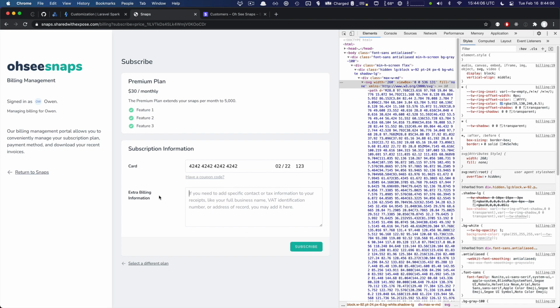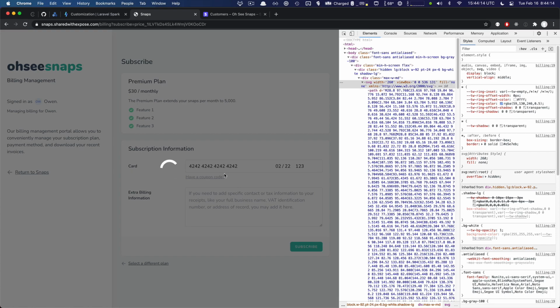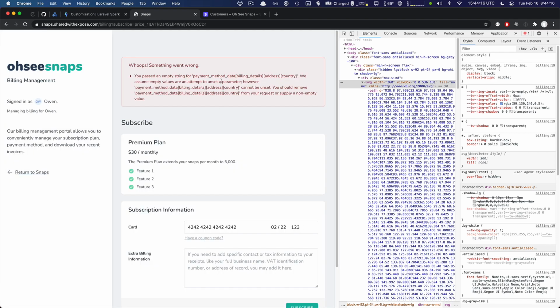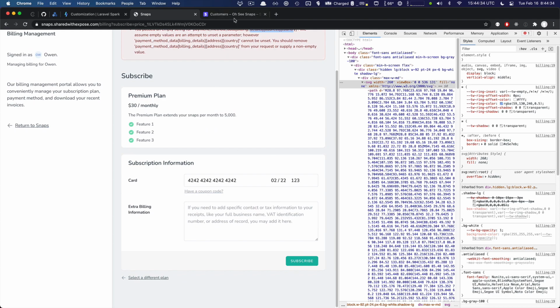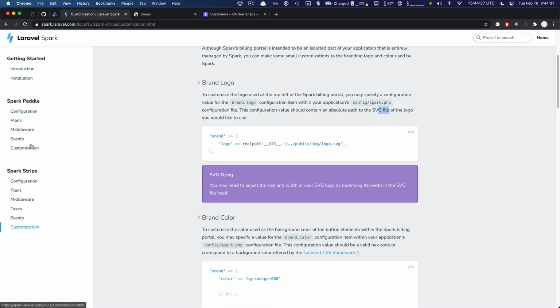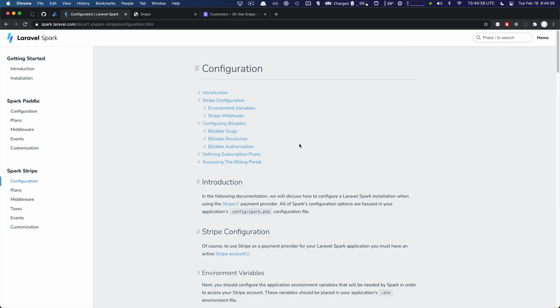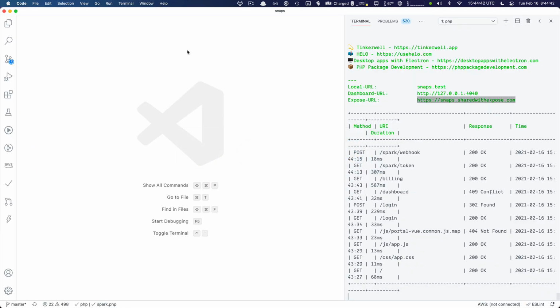You can add in some extra billing information, it looks like, if you need to collect your business name or VAT for tax purposes. And out of the box, it did not work. Okay, so what did we do wrong? It looks like it wanted to send address country along, but the form didn't ask for it at all. Is that something that I forgot to configure?